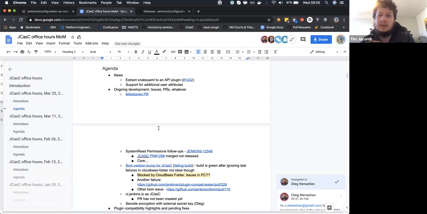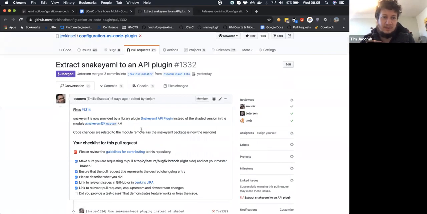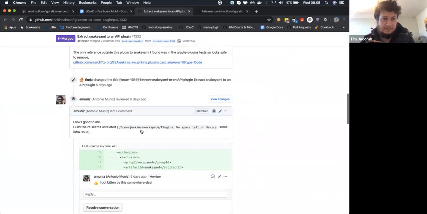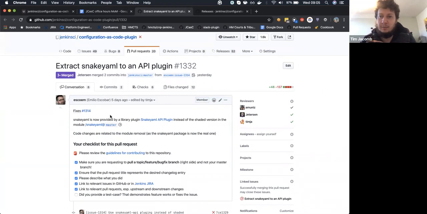So recently, our shaded SnakeYAML was extracted out to an API plugin. That was done by Emilio with Antonio's help. So that's merged to master, but not yet released.